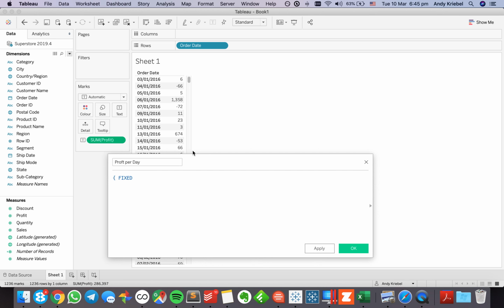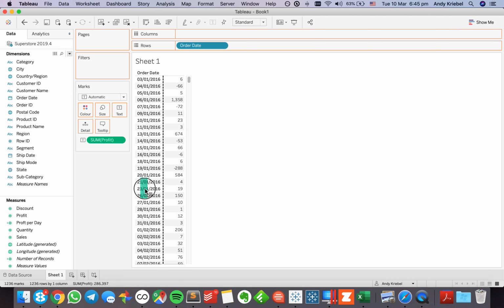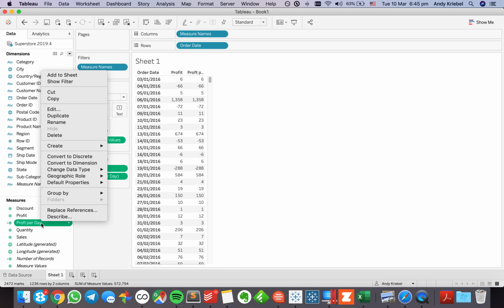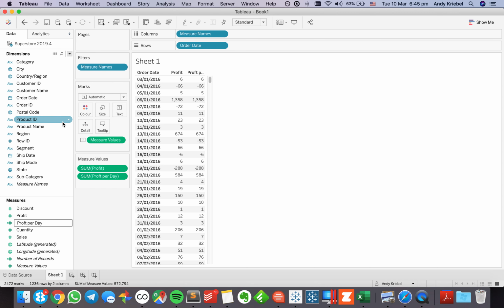And then we're going to use a fixed level of detail expression here. So we're going to fix it on order date and sum the profit. So this is saying for each order date, give me the total profit. And if I drag that into the view, you'll see the values are exactly the same. That's great. That's exactly what I want. And now I want to classify the dates as profitable, highly profitable, or unprofitable. But first, let me rename my field because I noticed I spelled profit wrong.